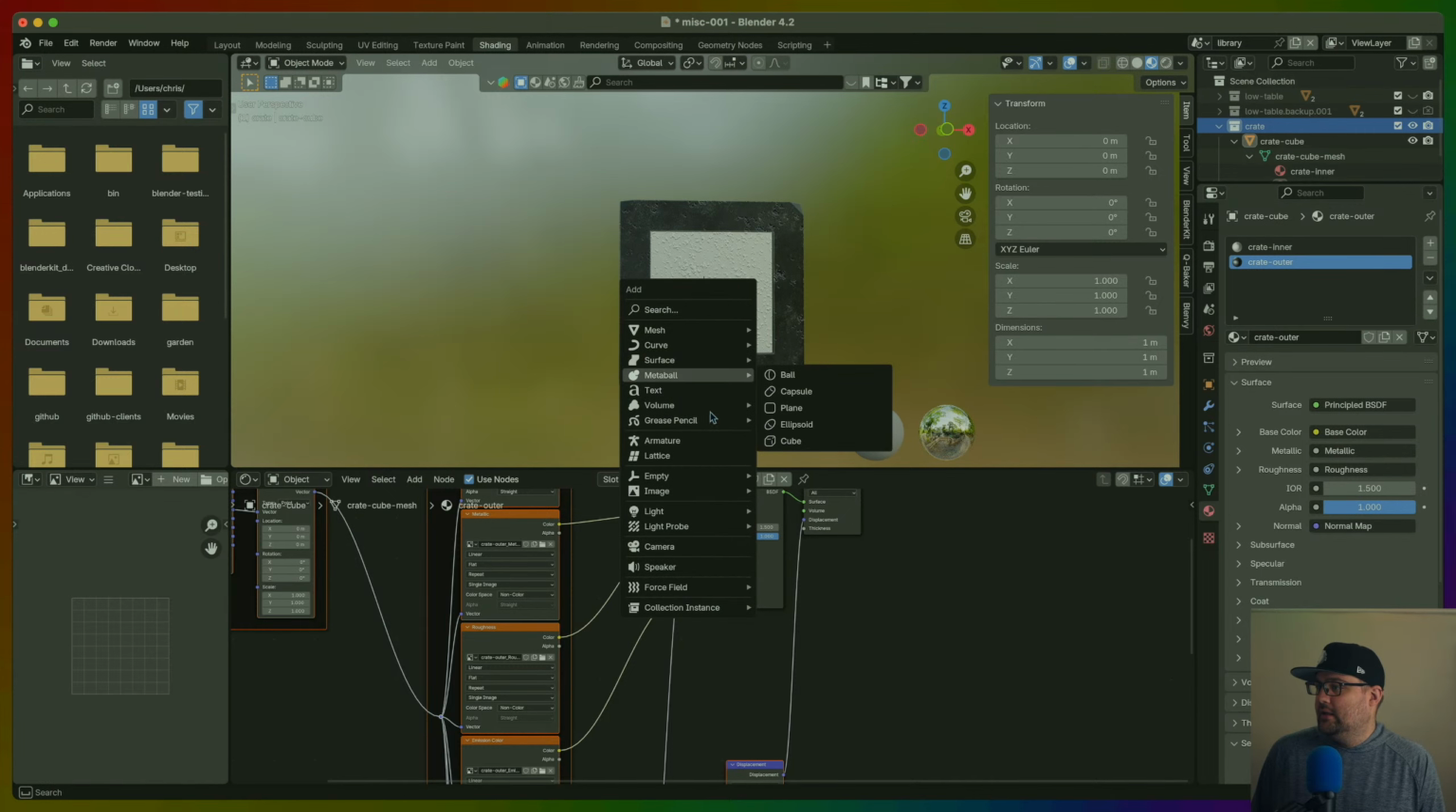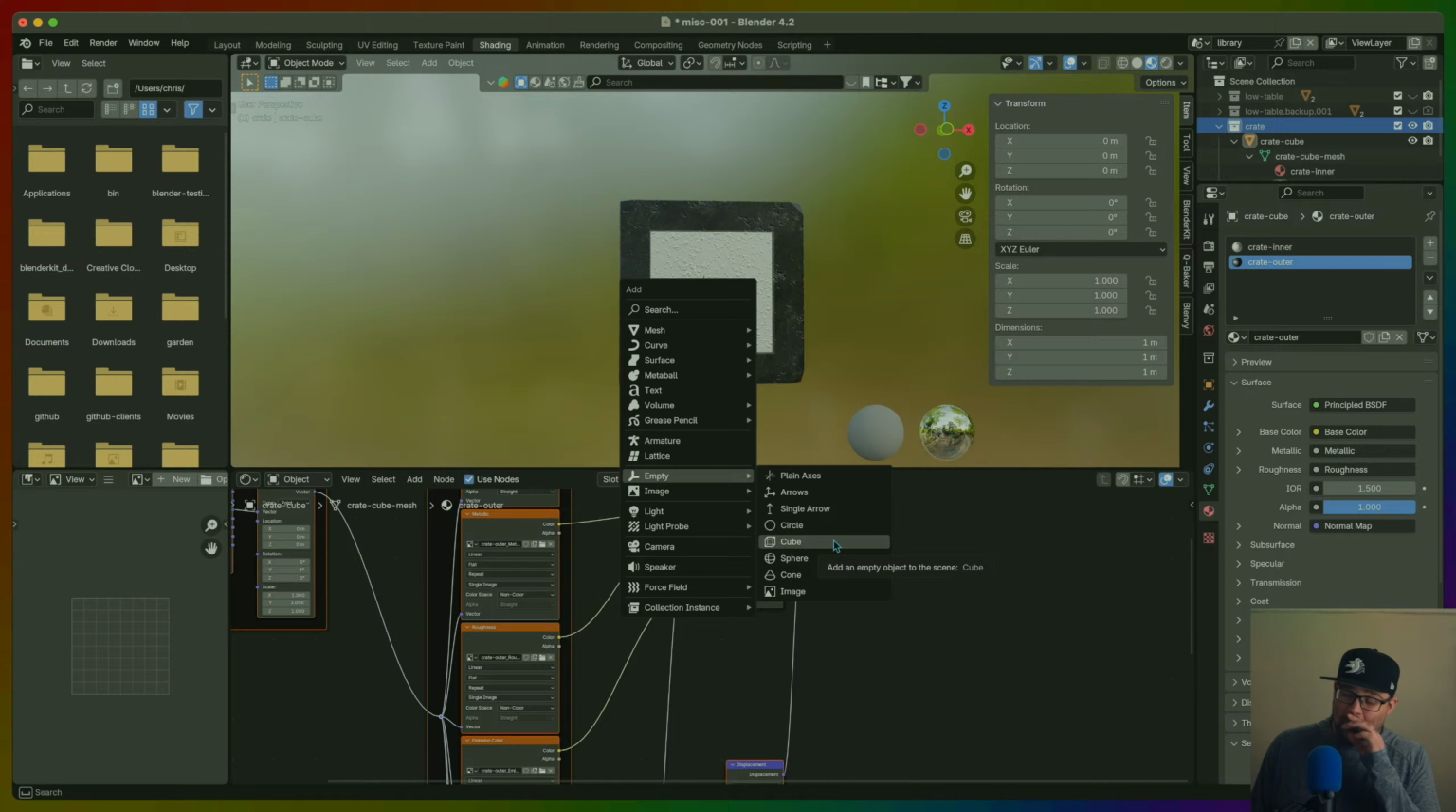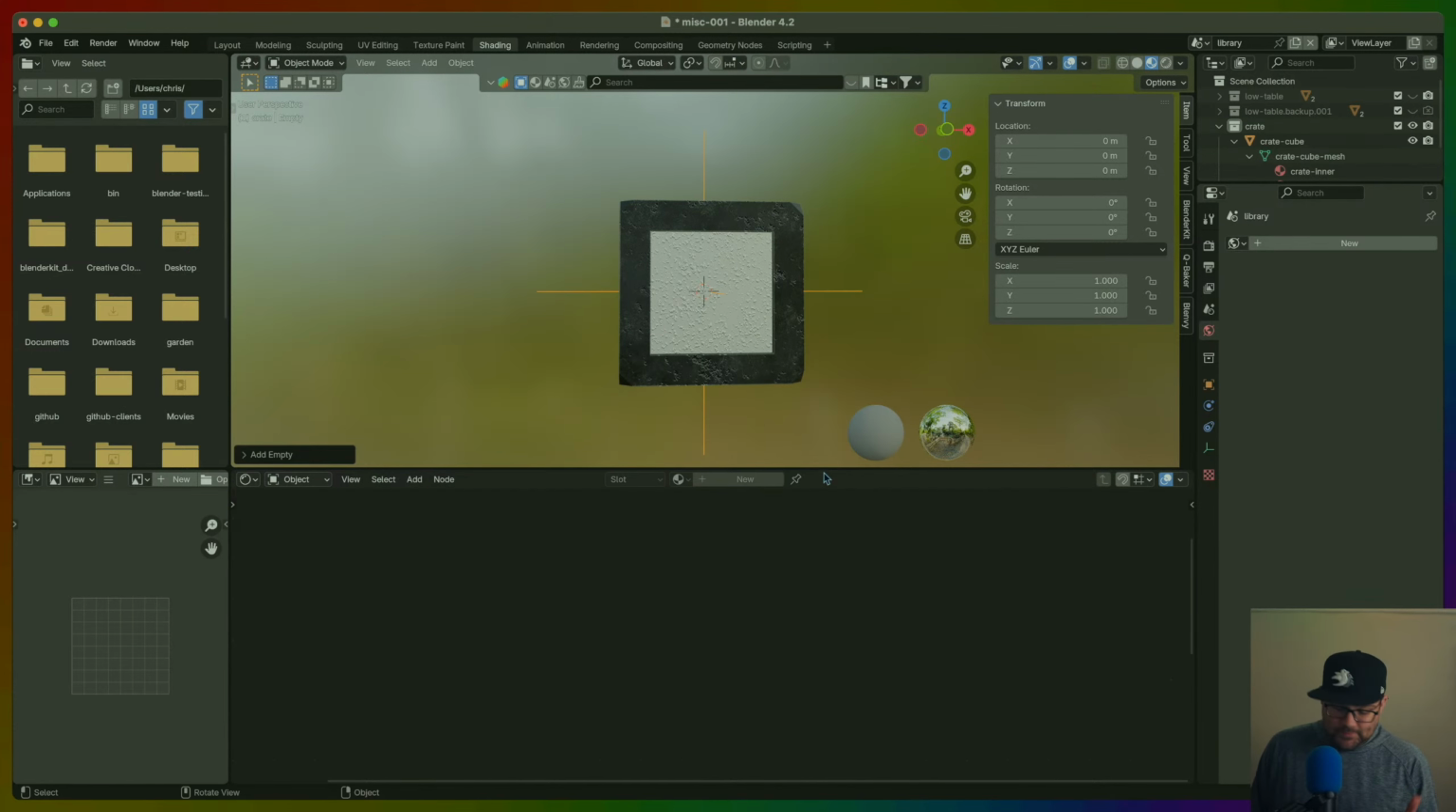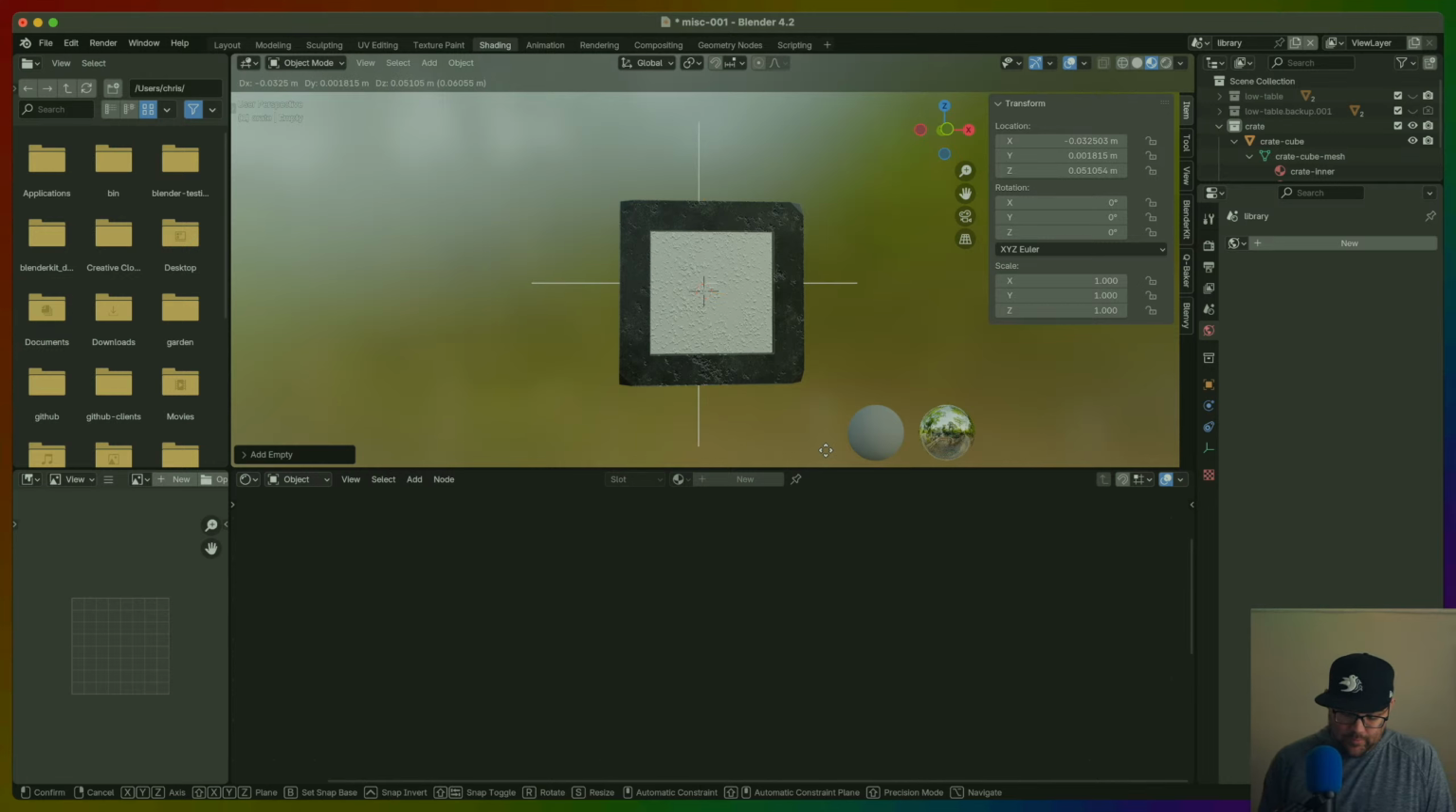Shift A, empty. So this gets turned into a mesh, which is really weird. I don't want a mesh. So axes or arrows? I guess axes. And then we grab this and move it Z negative 0.5.